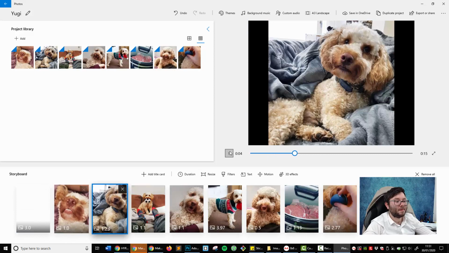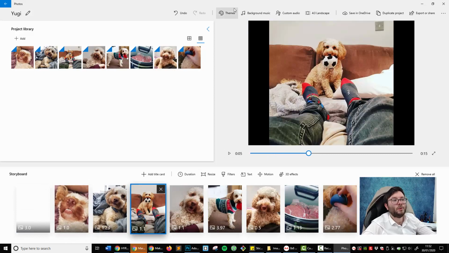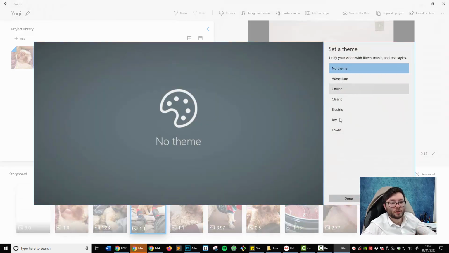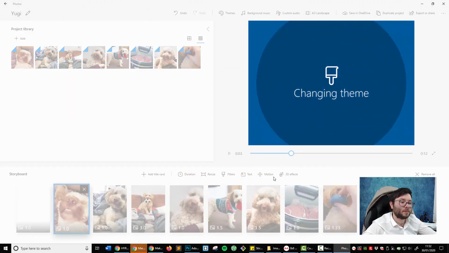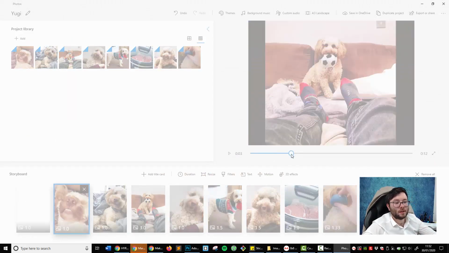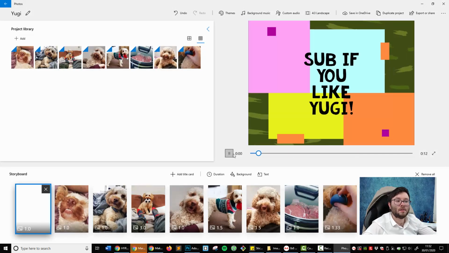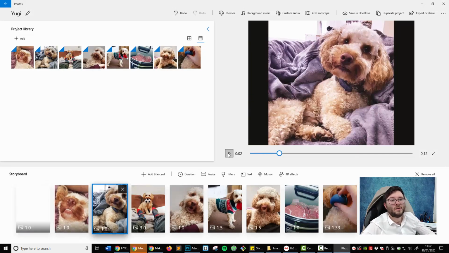just like that. And then finally you do have lots of different themes and all sorts of things. So let's change it to joy and just do done. Okay, go here, play. There you go. So there's so much you can do with this, and you can save it to your OneDrive. If you select here, you can change the settings, you can duplicate the project. So if you already create a template for it, you can just duplicate it and replace the images.